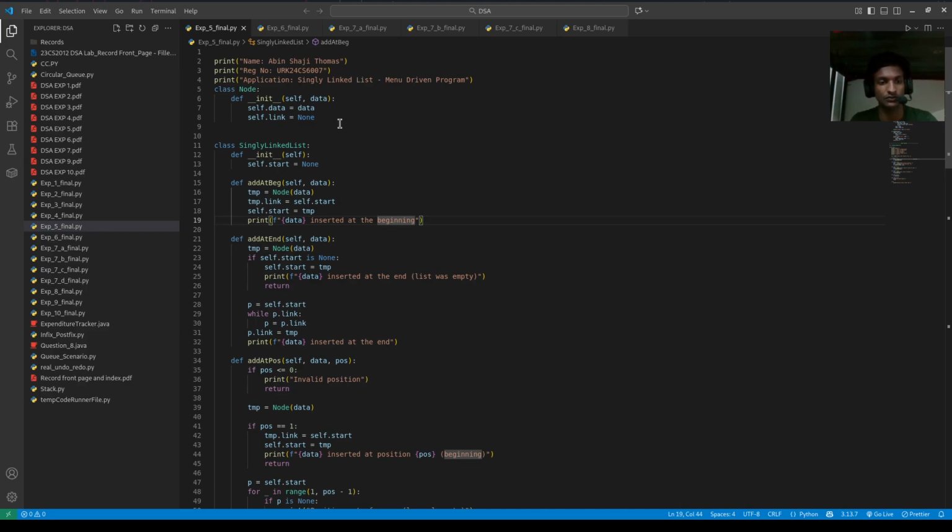And this is a node class. A node stores one data value and a pointer linked to the next node. For the last node, the link stays None. And self.start is the head of the linked list. When start is None, the list is empty.